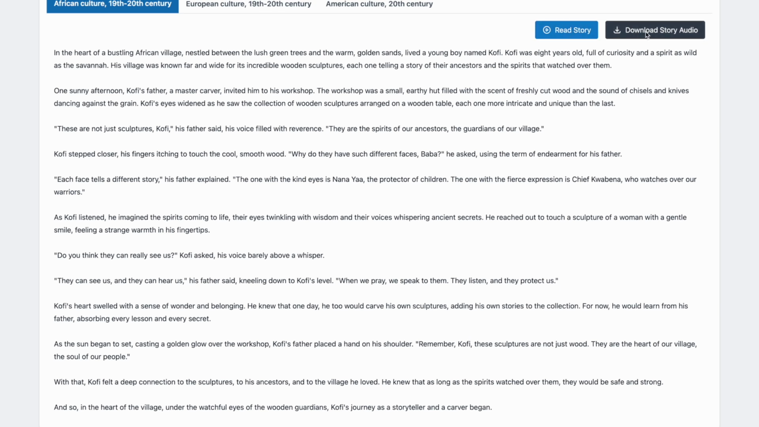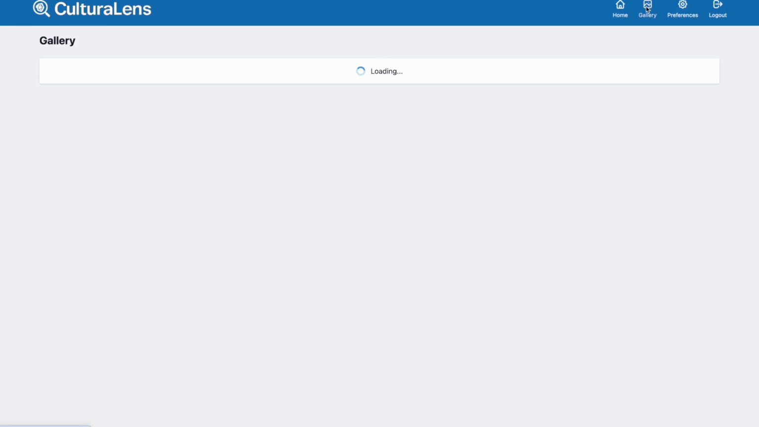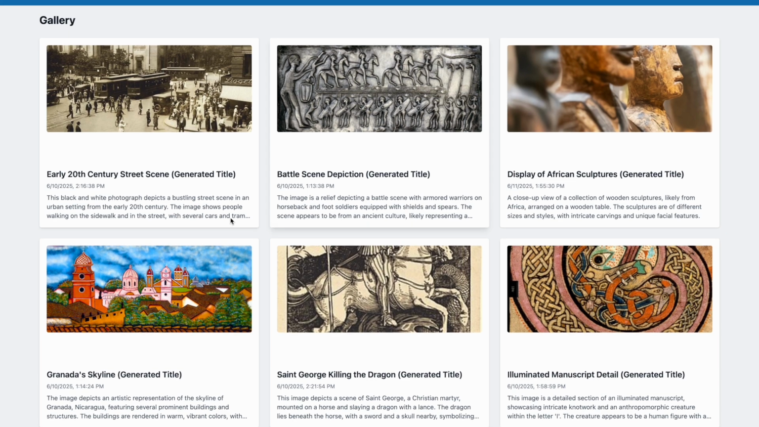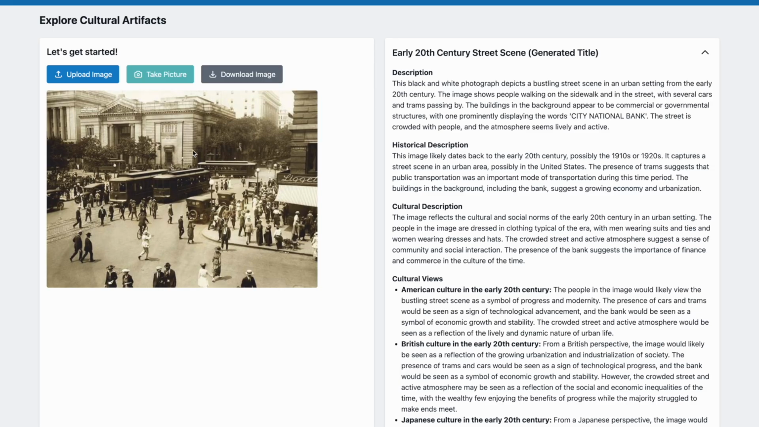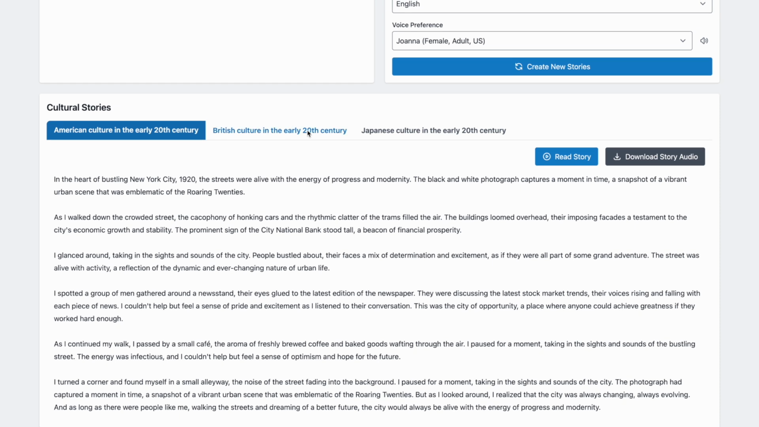I can also download the audio file to my computer or device if I choose. All of the images, information, cultural views, story text, and audio are stored in S3. I can access them from the gallery page of my app. And I can even return to an artifact that I uploaded and processed previously.